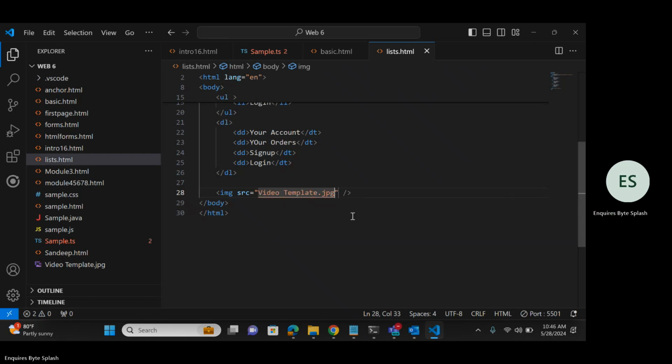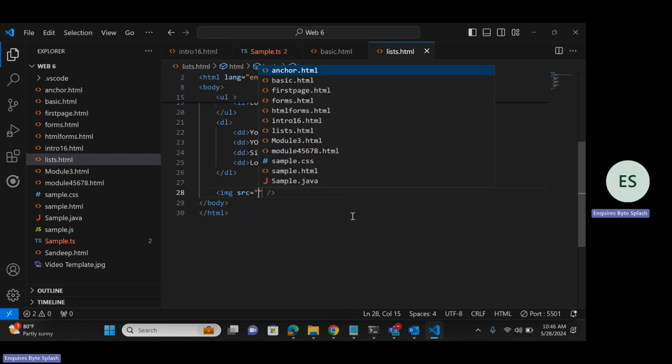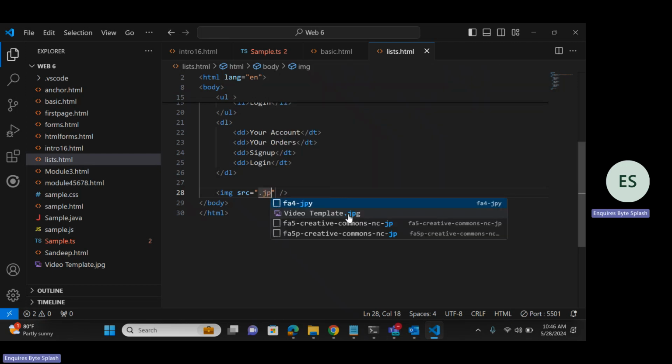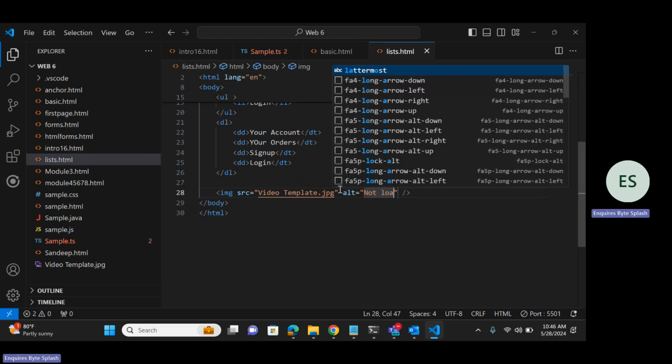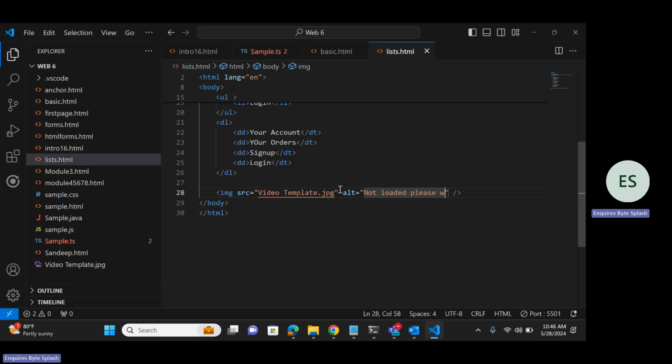I will select this. How can we get it? Currently we have Control plus Space bar. If you do that in the same way, you'll get IntelliSense. Whatever you enter, if the file name matches that string, whether it contains it at the front, back or middle, it will give the same. Now we got this. It will not open, I will tell you why. Finally, if it fails to load this image, we have the alt attribute, alt text for not loaded. Please write the correct syntax.